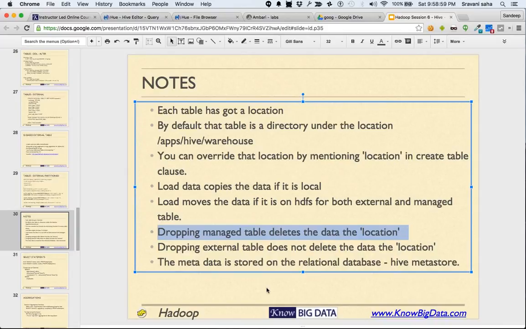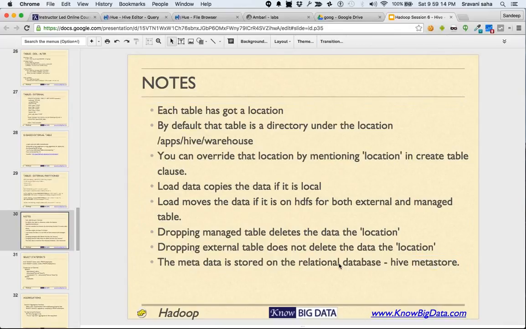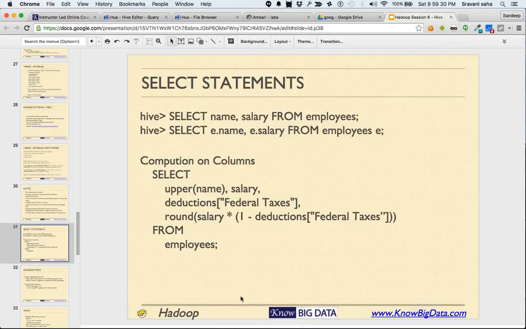Dropping a managed table deletes the data at the location as we described earlier. Dropping an external table does not delete the data at that location. Metadata is stored in a relational database such as the Hive Metastore. So that's an important aspect. So metadata is stored in the Metastore, and here this data will be somewhere lying in MySQL.